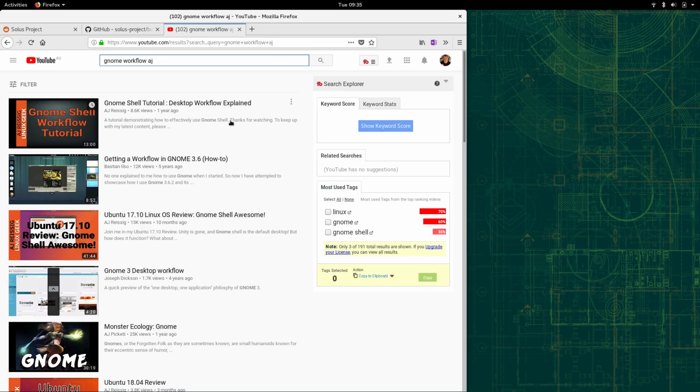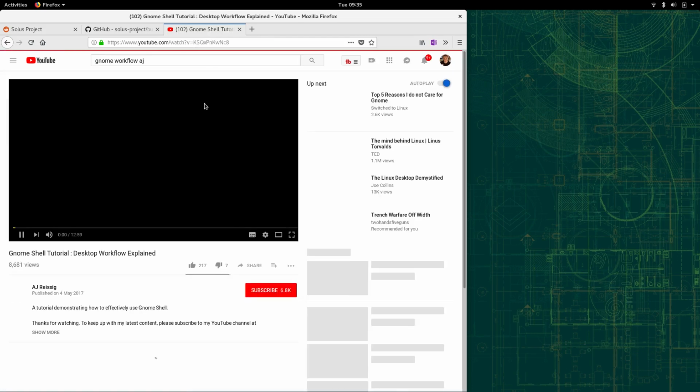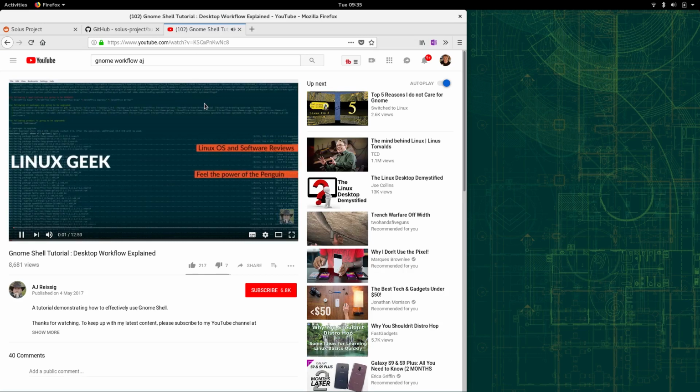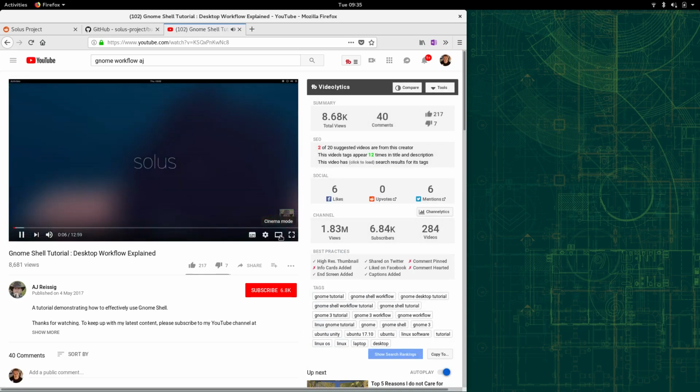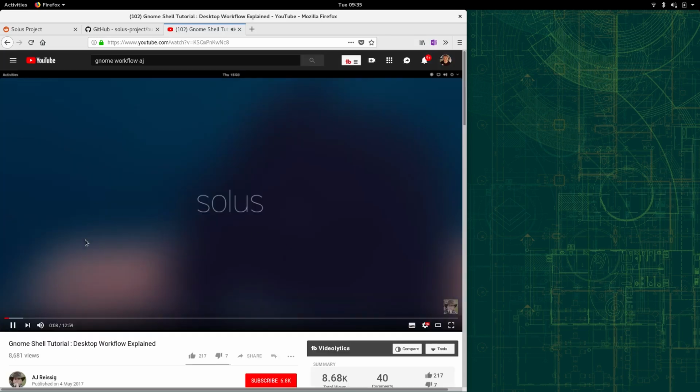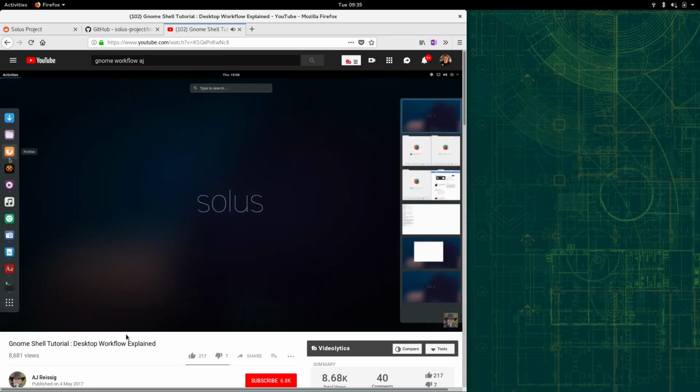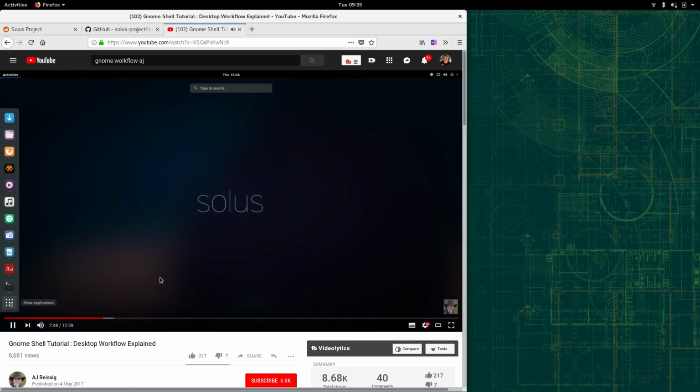So I want to give a shout out to AJ Reissig for his tutorial, I guess, or explanation of how he uses the GNOME shell as his workflow, and he very clearly lays out what he appreciates about GNOME shell and how he uses it on a day-to-day basis. And I think this is really important if you're wanting to give GNOME a fair shot, is to understand the philosophy behind it and understand some of the ways and means of getting stuff done on the desktop.